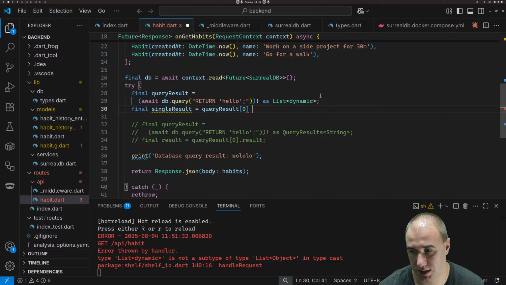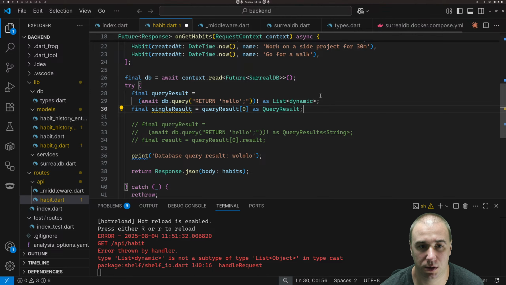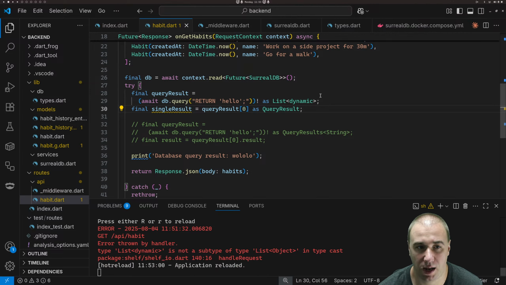Oh, just not list dynamic as a whole. So I will need to take the first query result, like the first element, which is just dynamic, as, and here I would do query result. Possibly. And that has a remote chance of working.